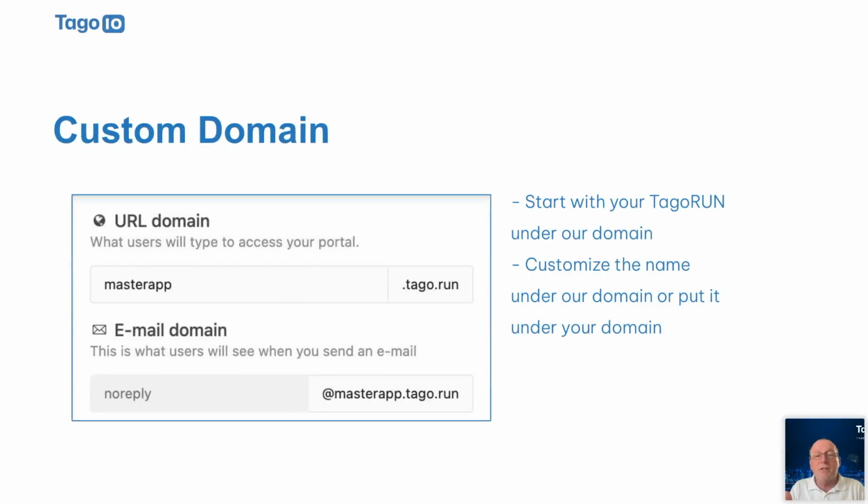So custom domain, I mentioned this a little bit. You can see here in the image your URL domain where it says master app. You could put in your company name there, and the link is going to have .tago.run. And then you have your email domain that you can change as well. The nice thing about this, of course, is you can remove all instances of Tago in general for your end user application by white label. There is a fee for white label, but I would say probably 40% of our customers, if not a little more, definitely use white label. But there's a lot you can do here just within your account today at no extra charge.